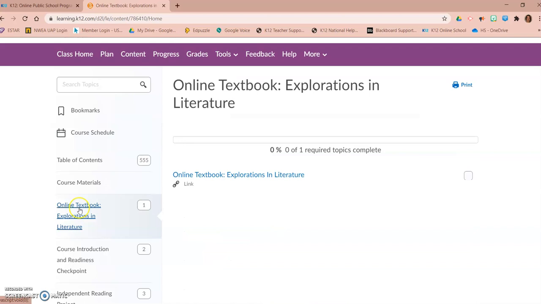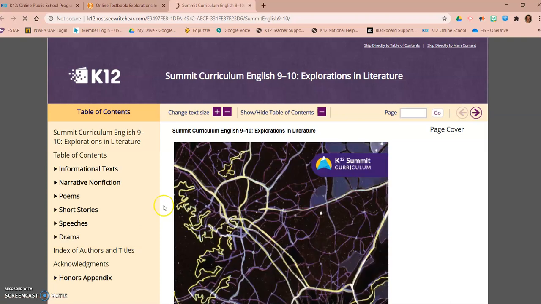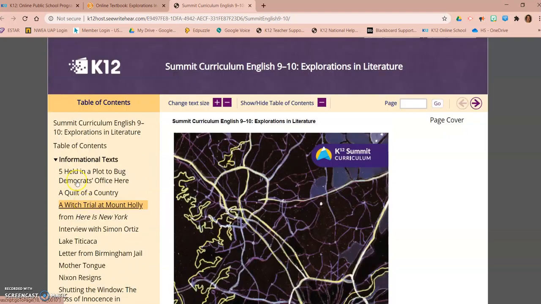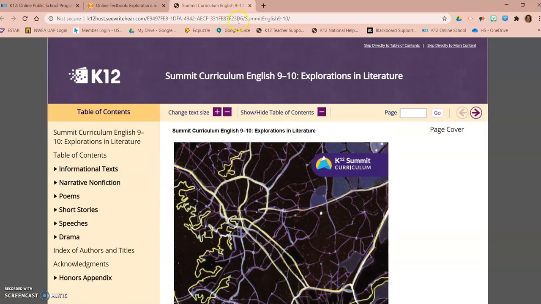If you're ever looking for a story and you don't want to go through all of your modules to find it, you can click on the online textbook and that'll take you directly to our Explorations in Literature, which looks like this. And then once you're in the textbook, you can pull down these little arrows and go directly to a story that you are looking for. So that's the online textbook.